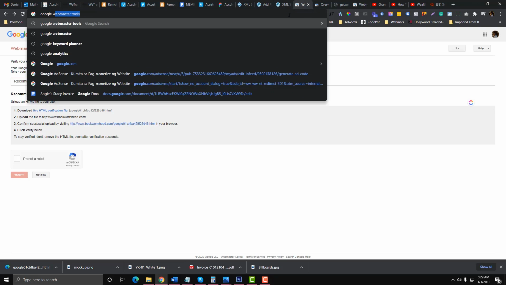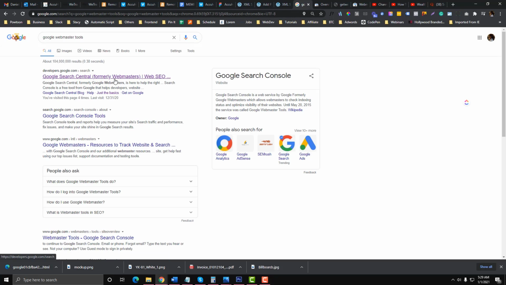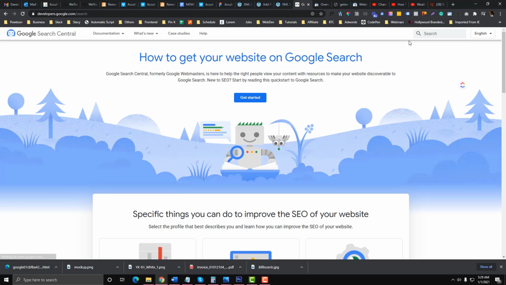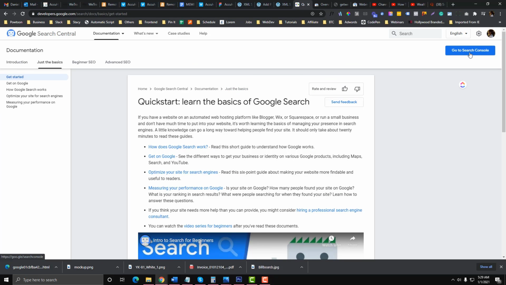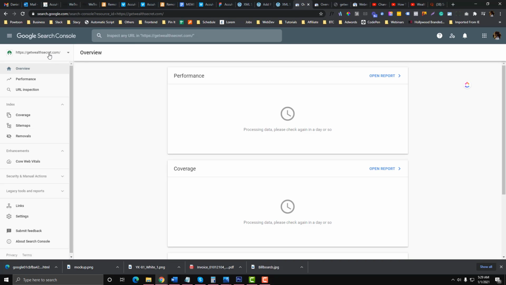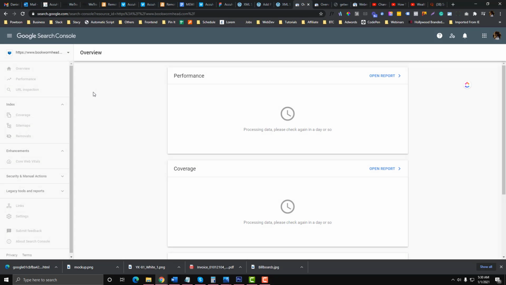So Google Webmaster Tools. Click this one, and you need to log into your Gmail account in order to access your Google Webmaster console. Okay, I already logged into my Gmail, and then click Get Started. And then go to the Search Console, and I'm going to look for bookwormhead.com.